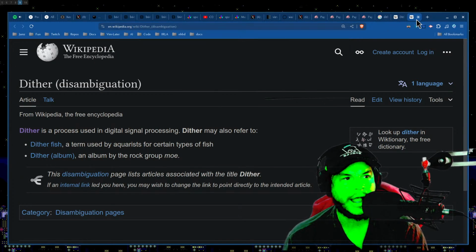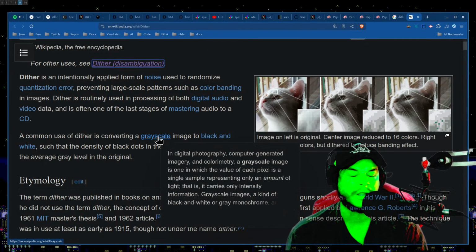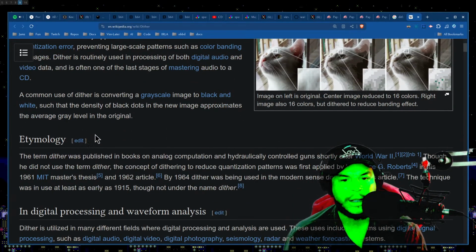And then we've got just this album, this fish here, right? A common use of dither is converting a grayscale image to black and white, such that the density of black dots in the new image approximates the average gray level in the original image. Exactly. So if we need gray, that's another color. If I can just get down to black and white, that'd be great.